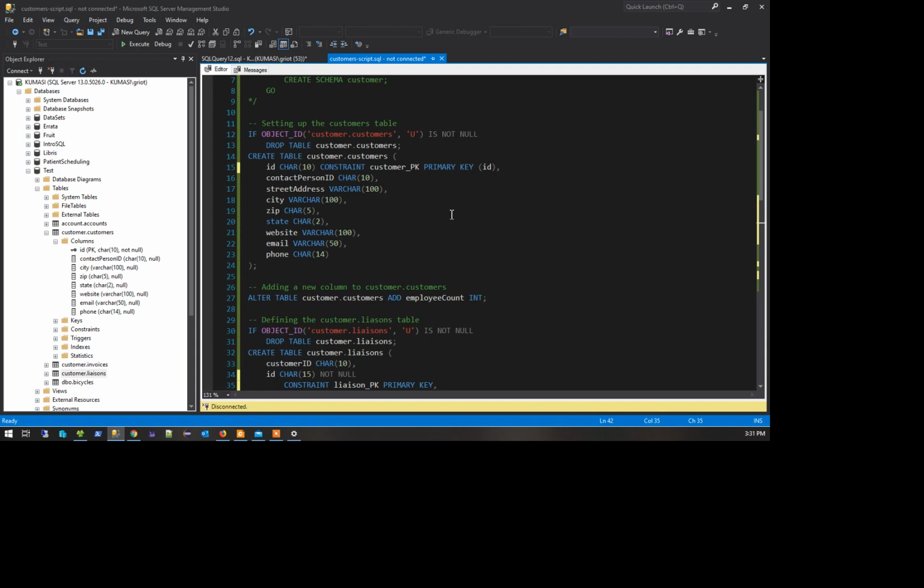So I might drop this table and change its name to customer.wholesalers or customer.companies, right? And then I'll change the liaison to what? The company liaison. So I think I'll do that.